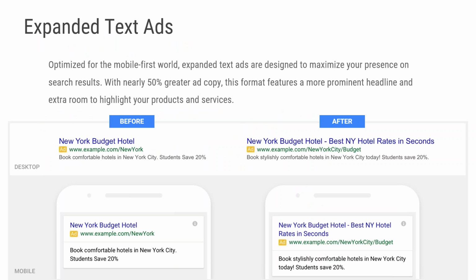So have you also noticed any change in the ads now? There has been an increase in the character space by about 50%. If you look at the ad on the left-hand side, that's a very tiny ad which used to appear about a quarter ago. But now we have introduced a new format called expanded text ads, which is almost double the size of the previous ad.